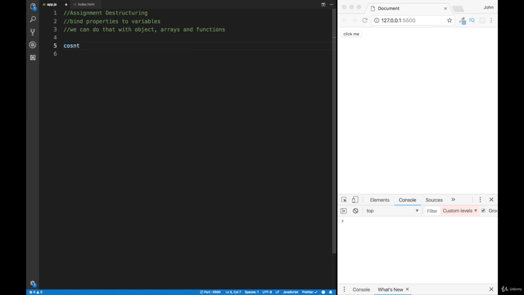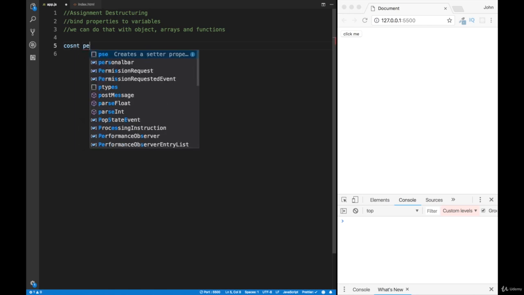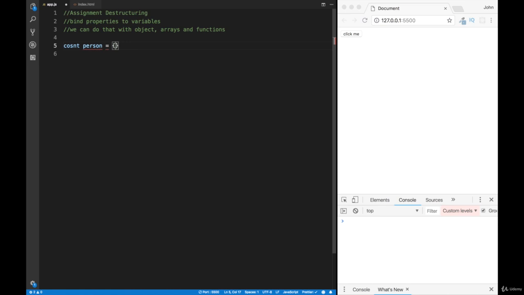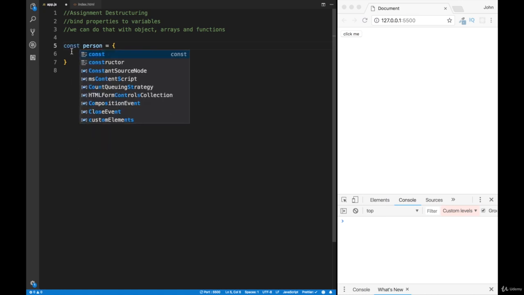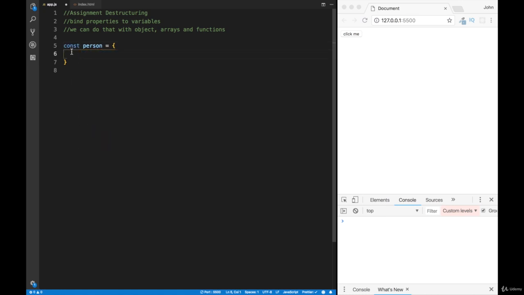So let's have a variable of person. The person is going to be the object, so we're going to assign the curly braces. It's not going to be like this, it's going to be const. Then within the object, we're going to write name. The name is going to be John, and we're going to have lastName. The last name property is going to be Anderson. And the last thing is going to be the age property, which is going to be 25.